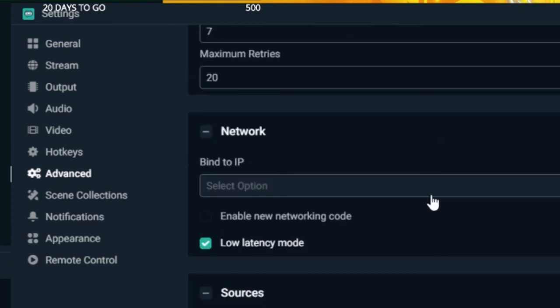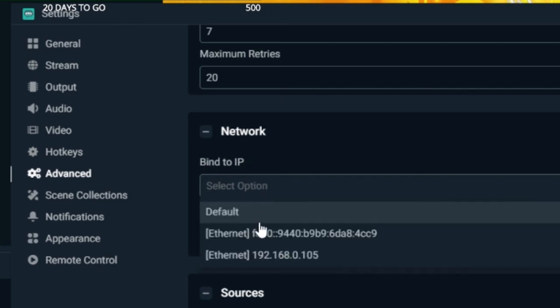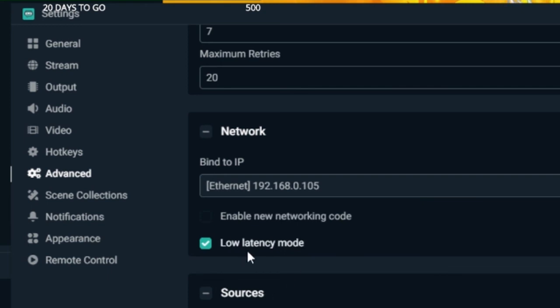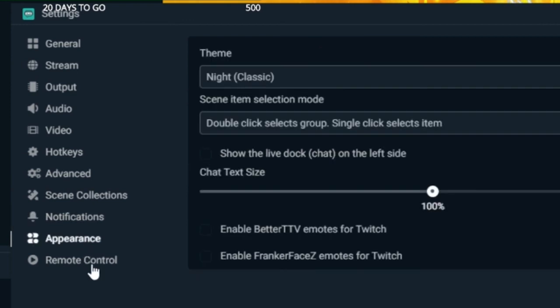So yeah, now the network part. The network part is the main one. If you have Wi-Fi or a stable network connection on your PC, this part is important for you. Bind to IP, you have an option for default, but don't go for default. I recommend you go for your own IP address. That's my IP address, and you have to go for your IP address because if you are going to stream with a better connection, you can't go for anything else. If you are going to hack me, I'm daring you because I have a VPN. Anyways, low latency mode allows you to reduce the amount of latency between your stream and your game. Now these are not that important.